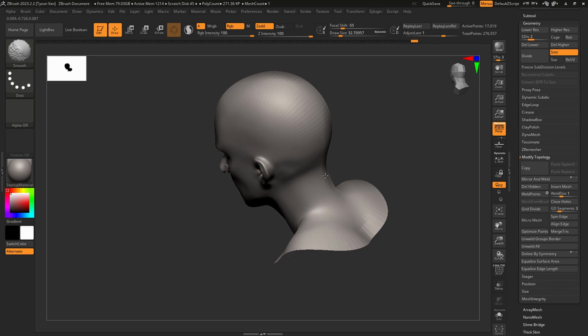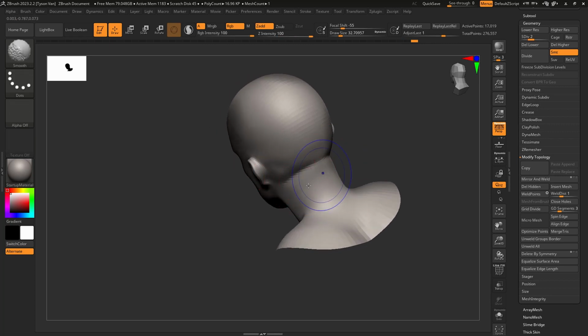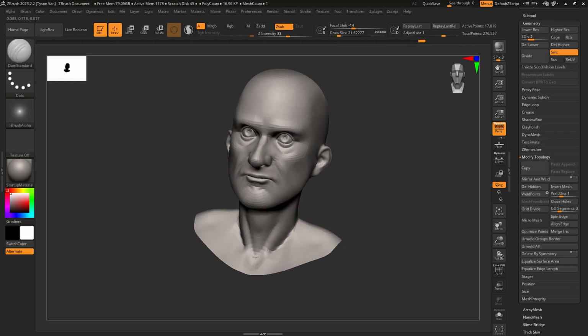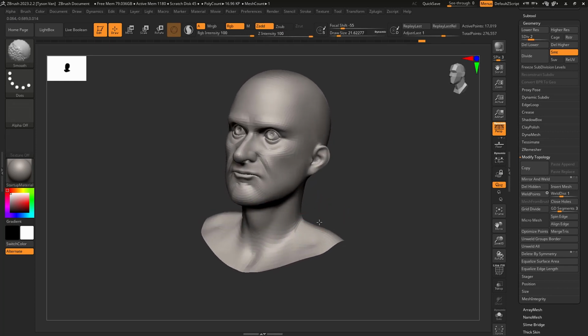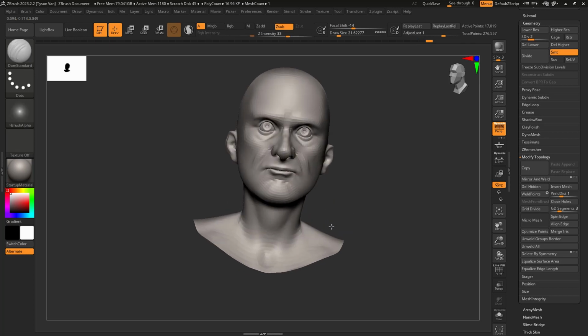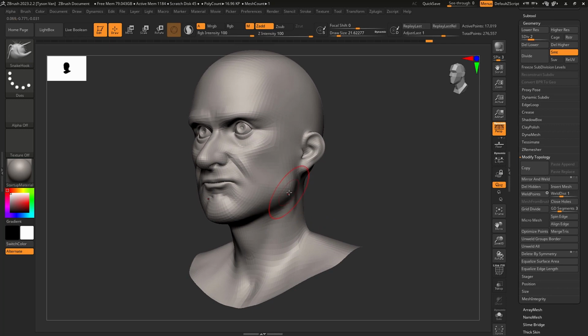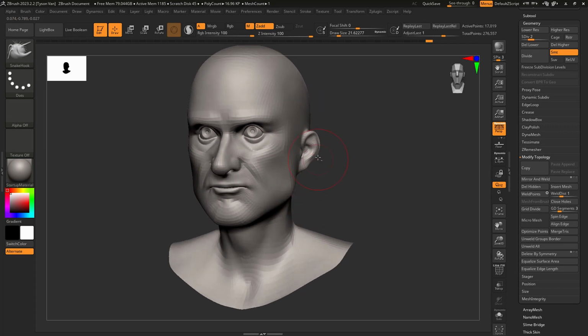One thing that I highly recommend is dropping up and down your subdivision levels frequently while you're doing the large form detailing. When you have fewer polygons to work with, the intensity of those brushes will work a little bit better for you. You'll fight those a lot less. So just be sure to drop up and down consistently.